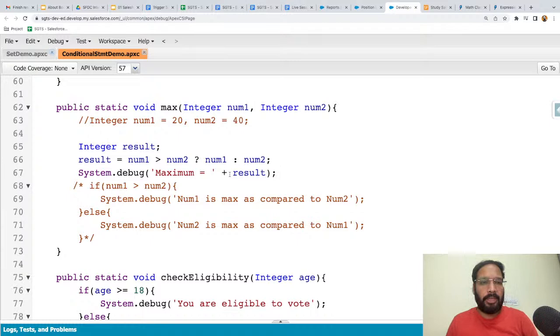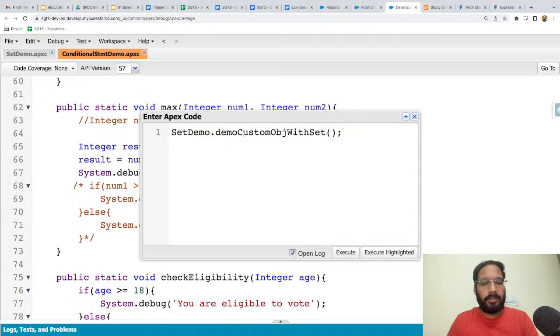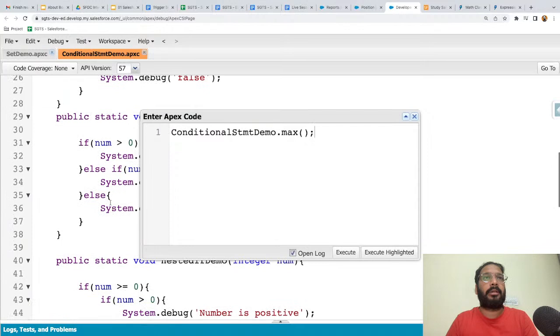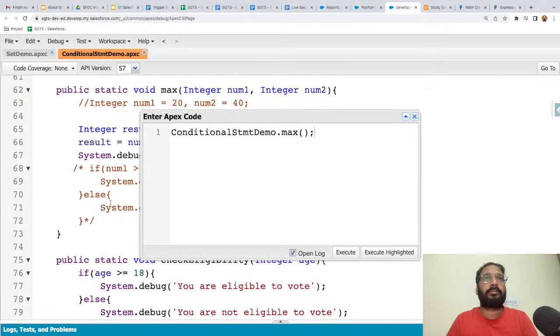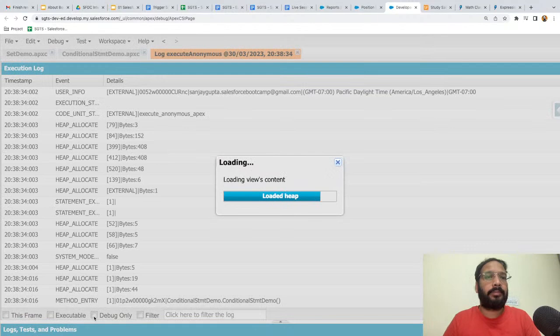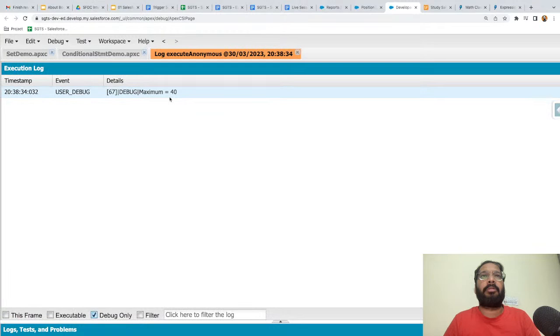Okay, now I just saved this code. I am going to run it. So I'm just going to copy the name of the class, and the method name is max. So if I take you there, our method name is max that we need to execute, right? So this method name is max, and here I need to pass two values. So I'm passing 20 and 40, right? Now I'm going to execute it so that we can see the results. So here you can see maximum equals to 40. So it is working fine with the help of the conditional operator.